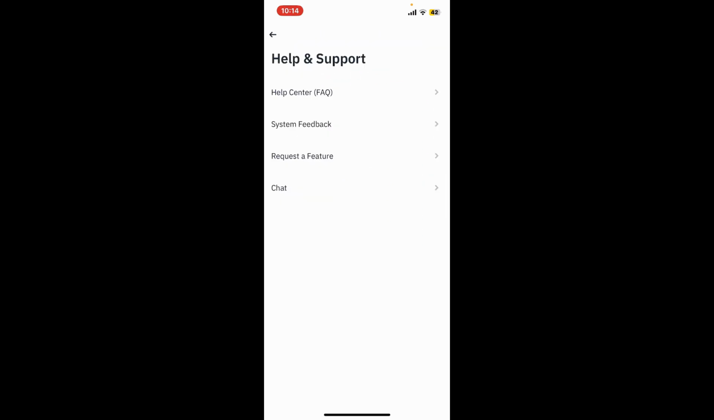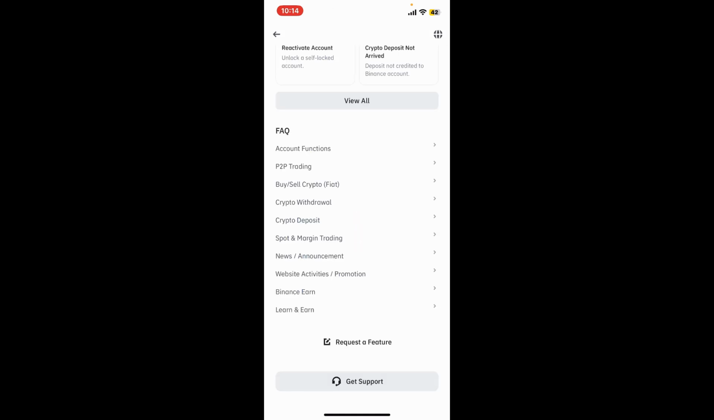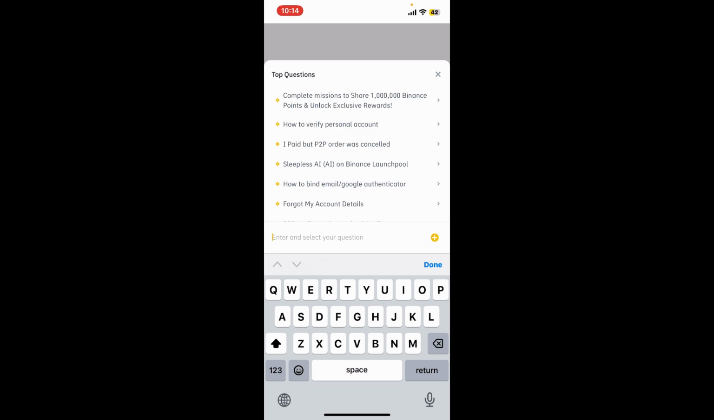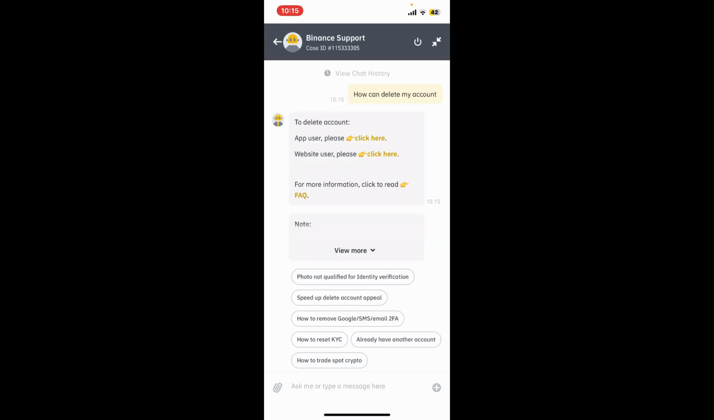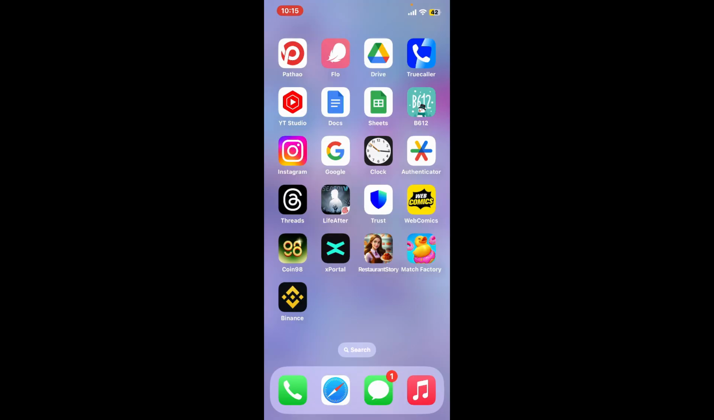Similarly, you can also choose the chat feature from the help and support page, and you can then request a feature or tap on get support, enter any question you are having trouble with, and then you can get help for any issues that you have while operating Binance. That is how you can easily contact Binance support.